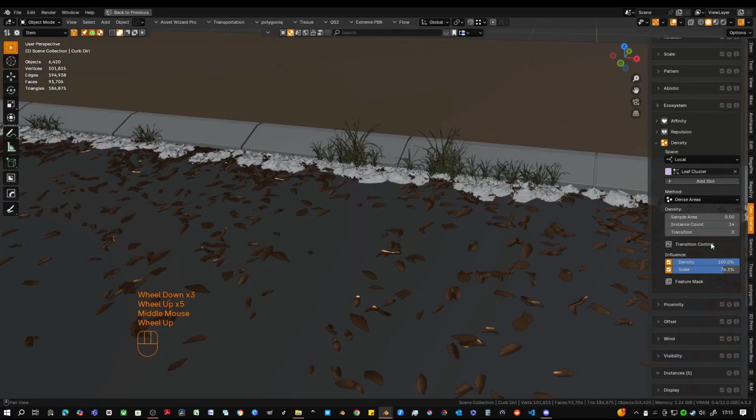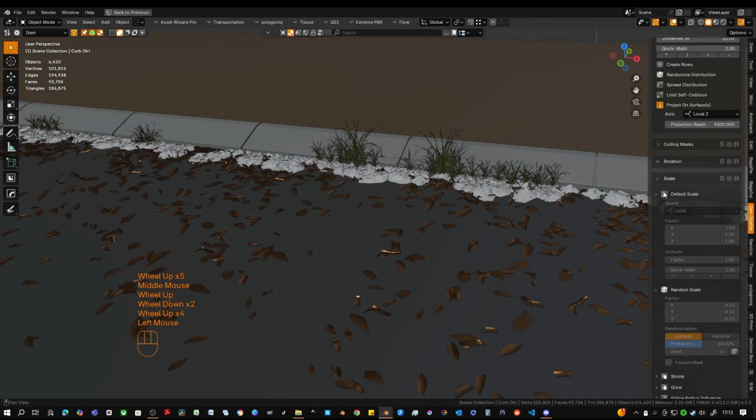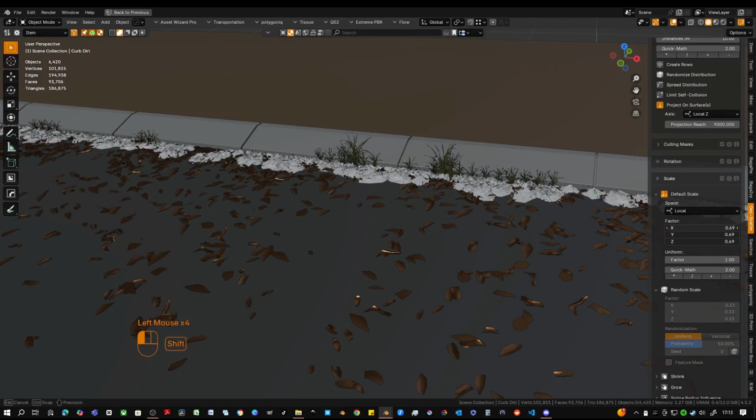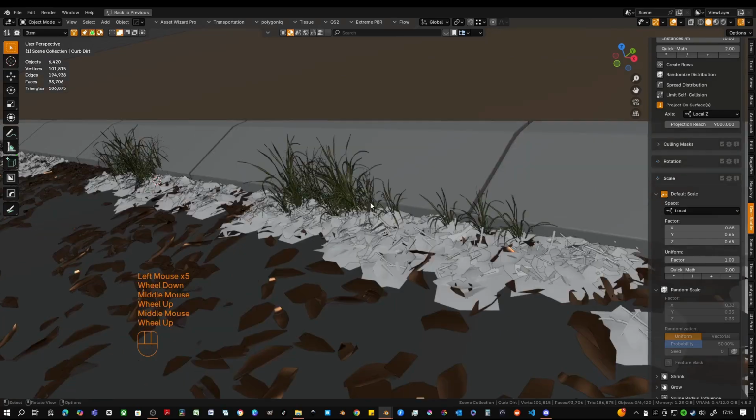I think these are too big, so I must go to the scale, maybe set it up to 0.75. I don't know, something like 0.65. I think this is better.